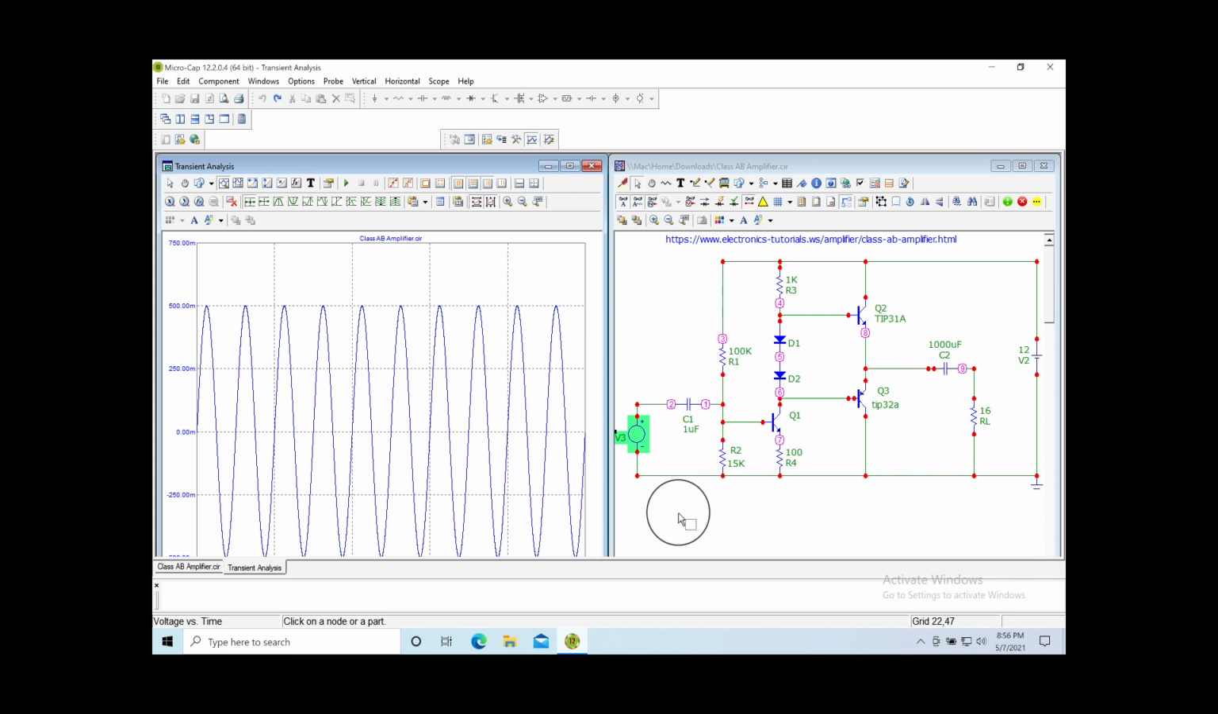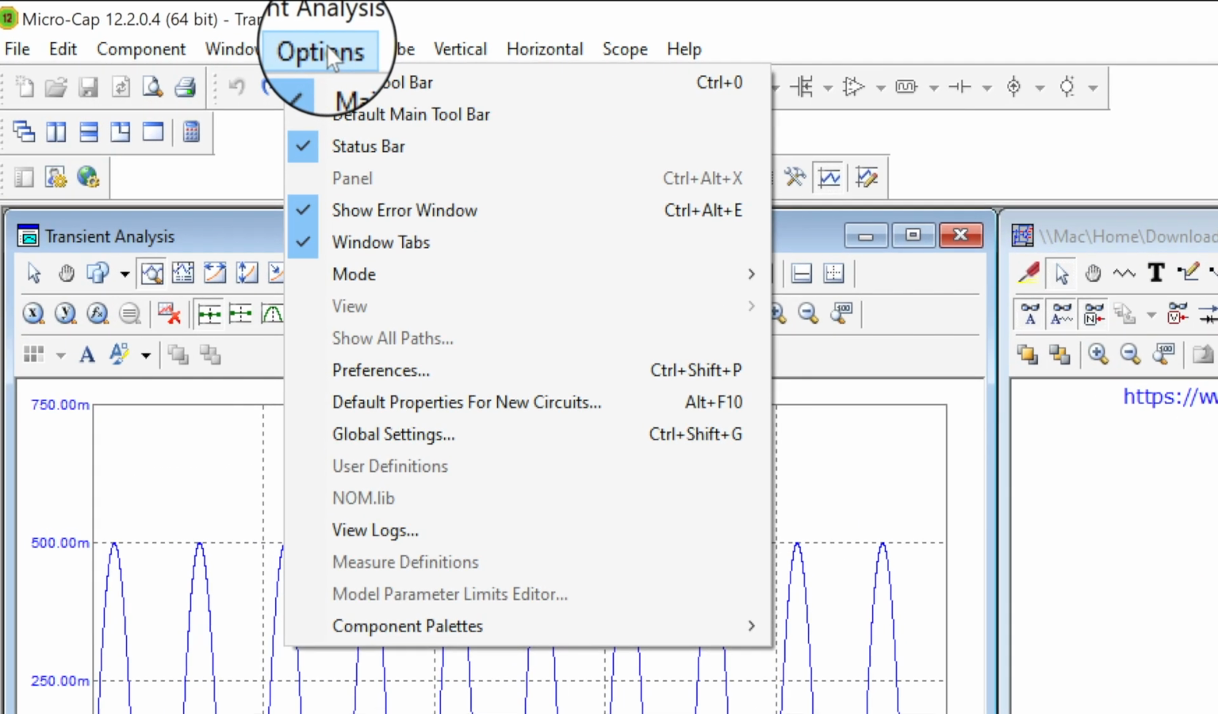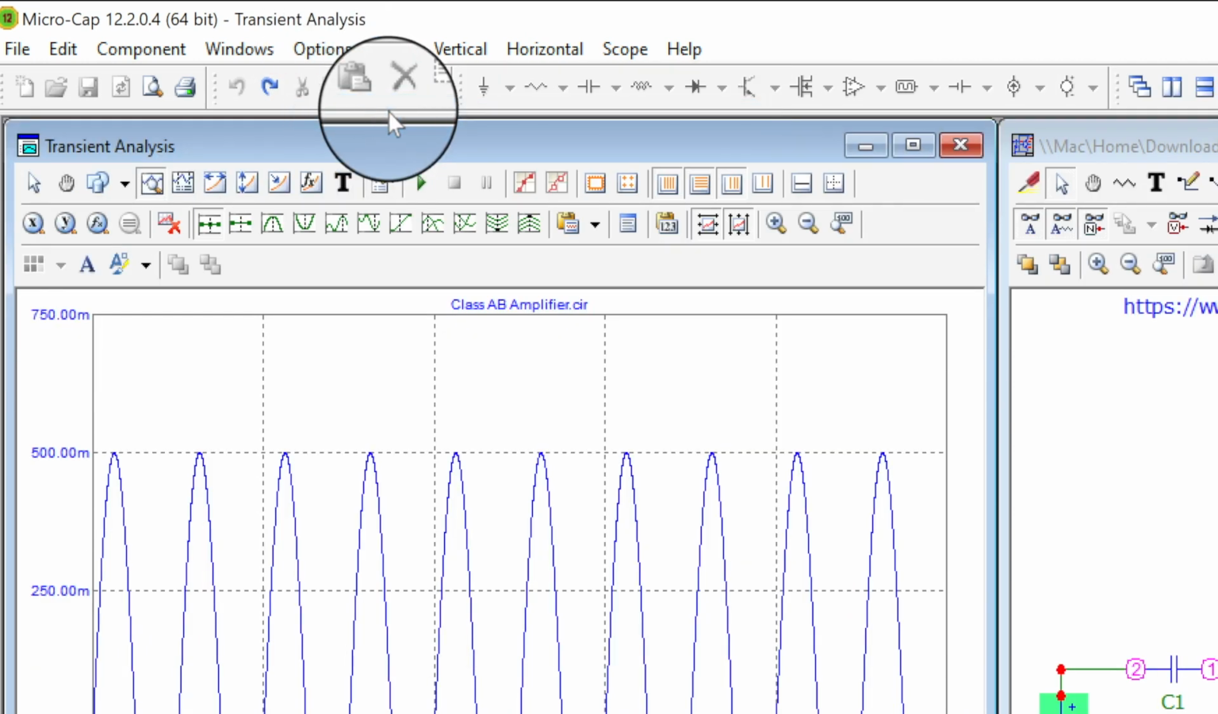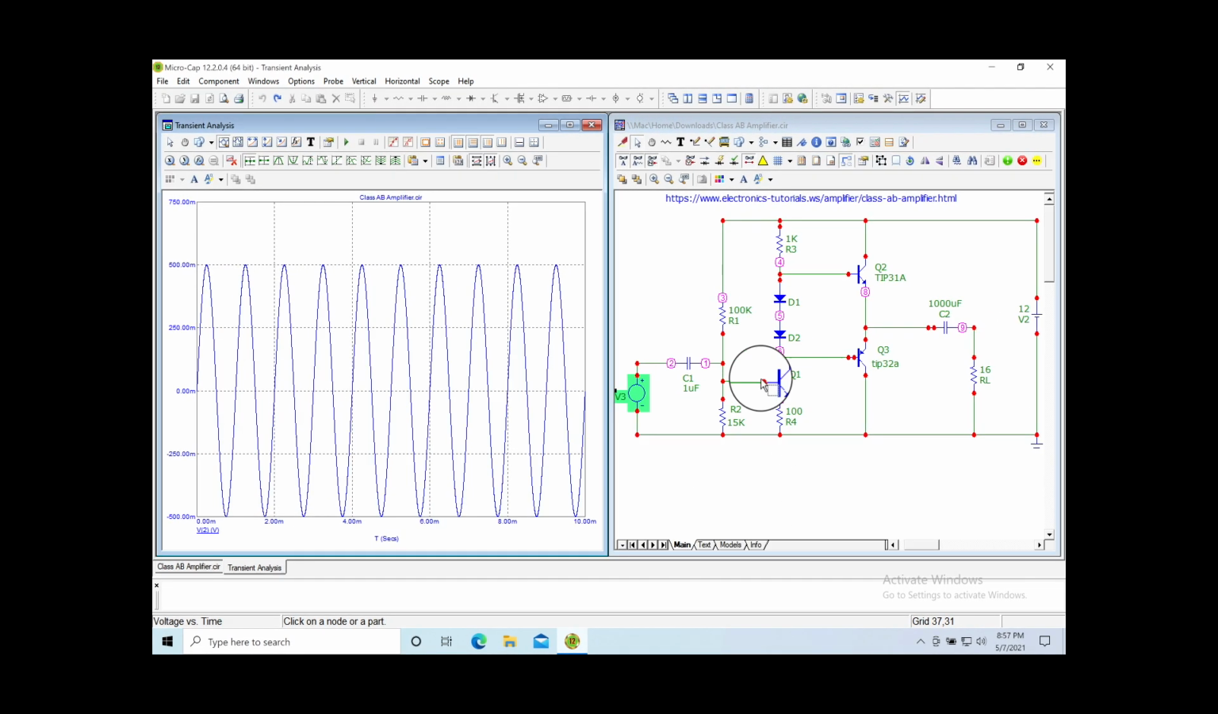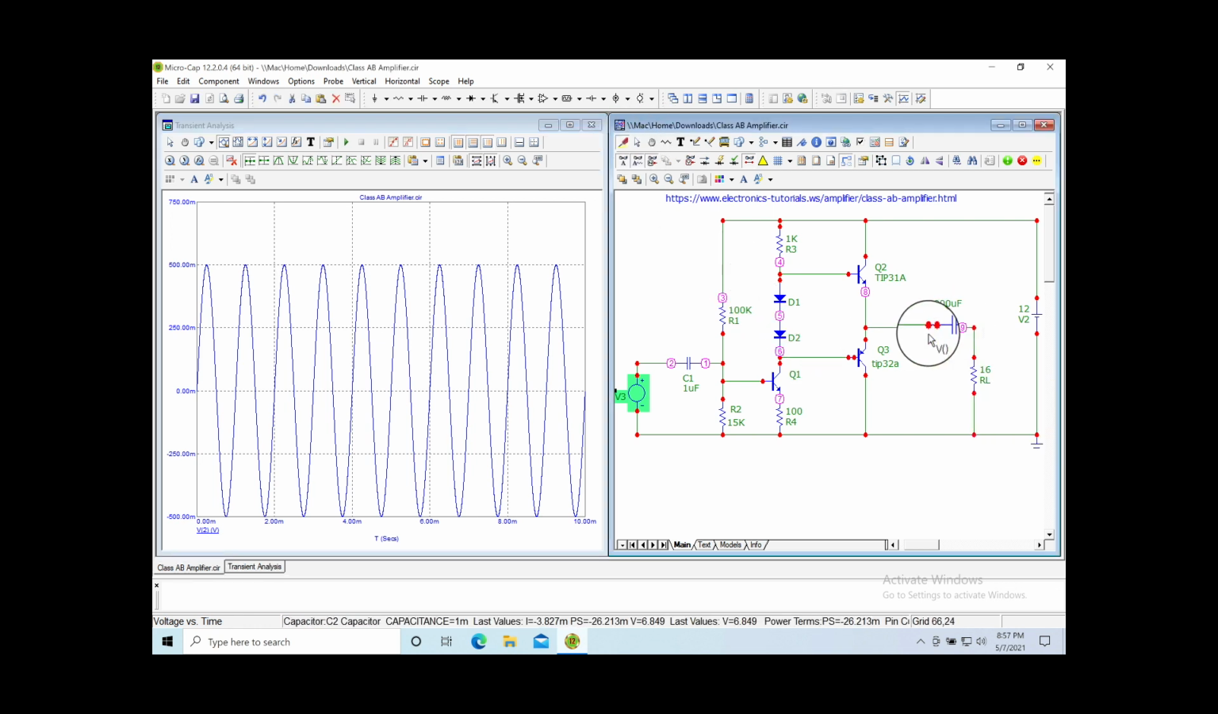Okay, Robin, I think that was a question that you had on this, and I'm sure others have had that too. Now see this, how messed up this guy looks up here sometimes? Come up here and go default main toolbar. That cleans that up. All right, so let's just go ahead and see what else we see on this circuit.